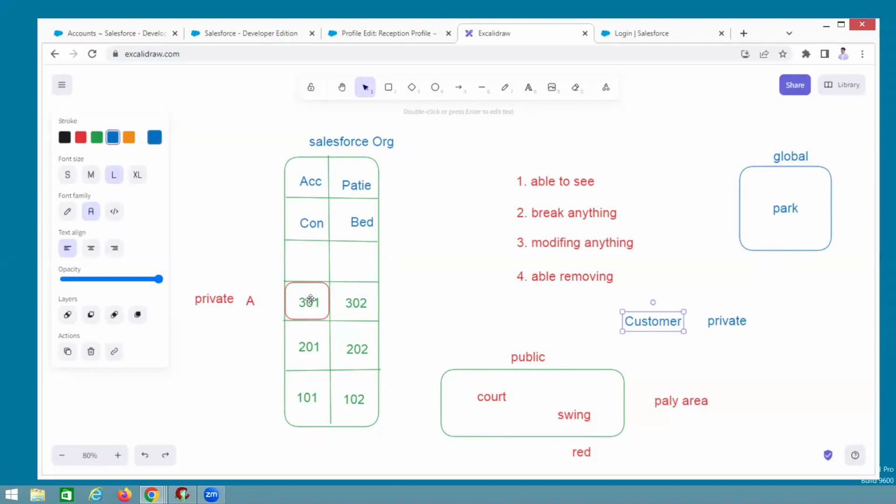Private, nothing but who will see the data? Whoever creates the record, that guy is able to see the data, able to edit the data, able to delete the data, able to modify the data. For example, here I am creating the customer object. I will make it private. How to make it, I will tell you.